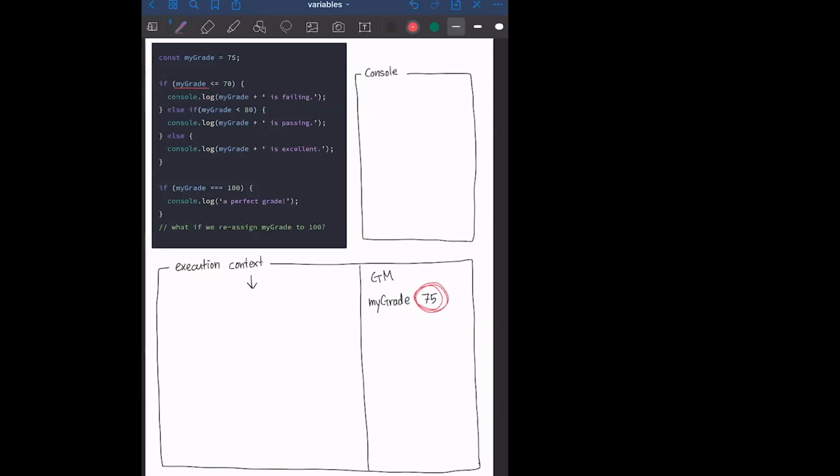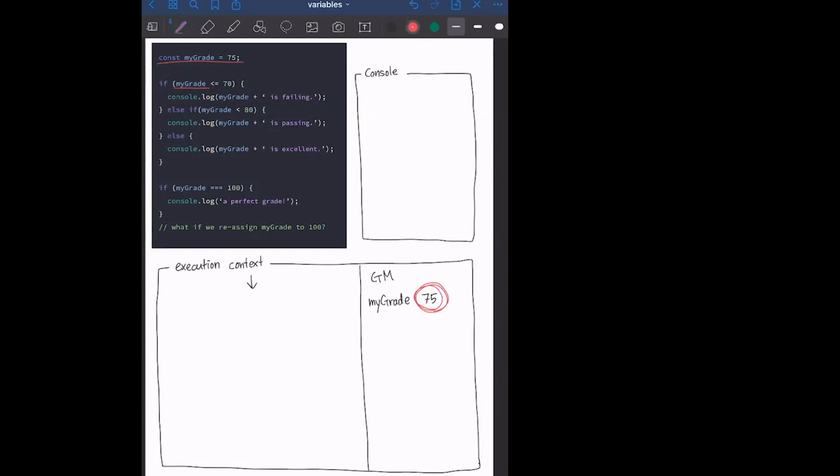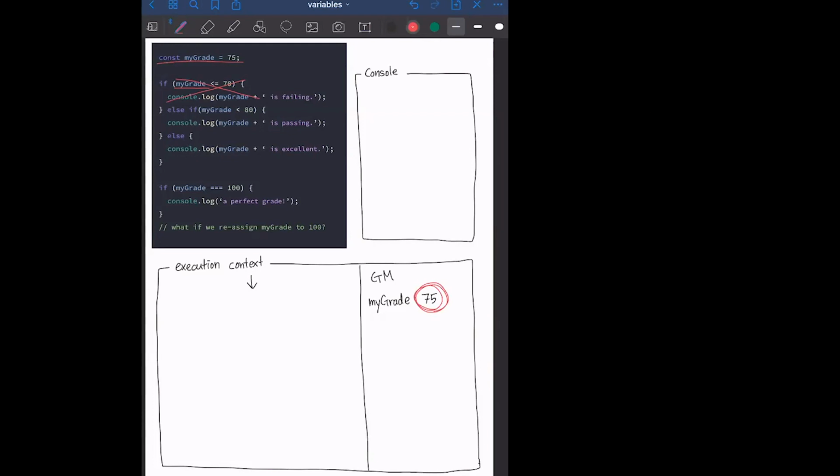75? Yep. So currently migrate is 75 because we declared the variable right here. So is 75 less than or equal to 70? No. Nope, exactly. So this condition does not meet, right? Cool, so does it meet the next condition? Else if block? Else if migrate, which is 75, is less than 80, then we will get the message is passing.